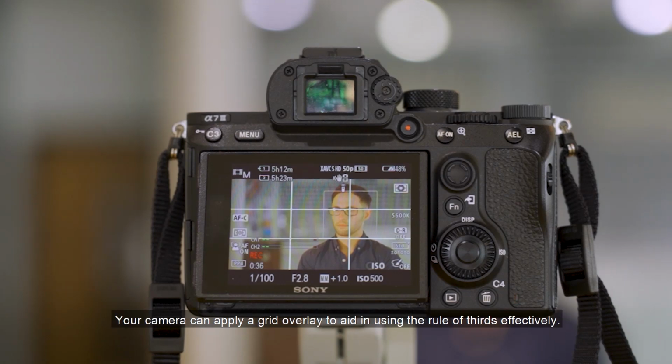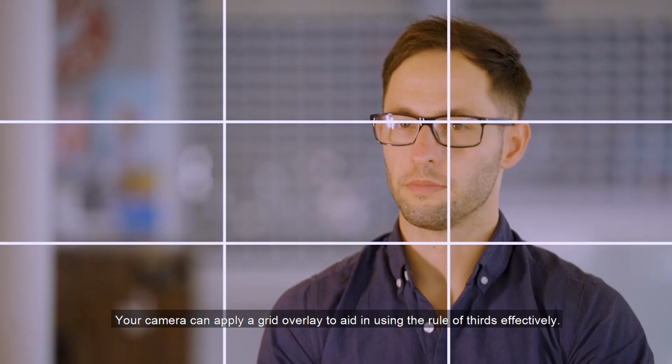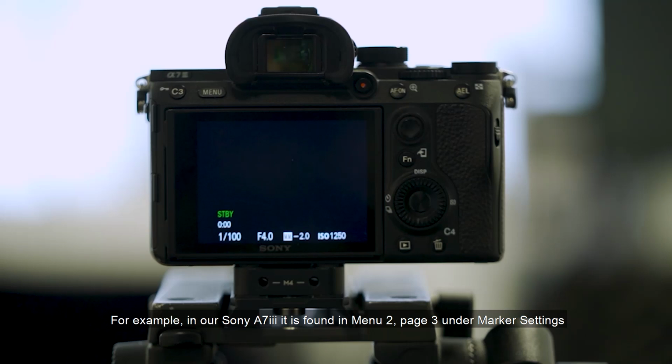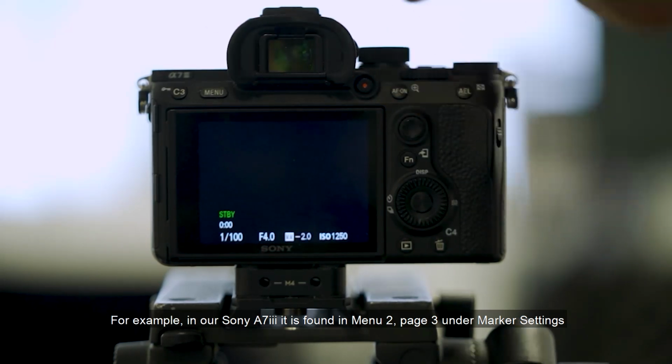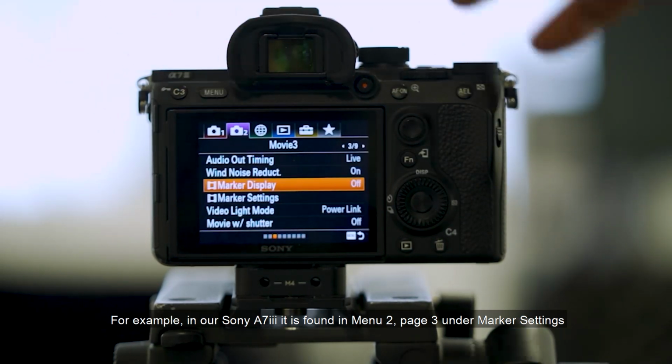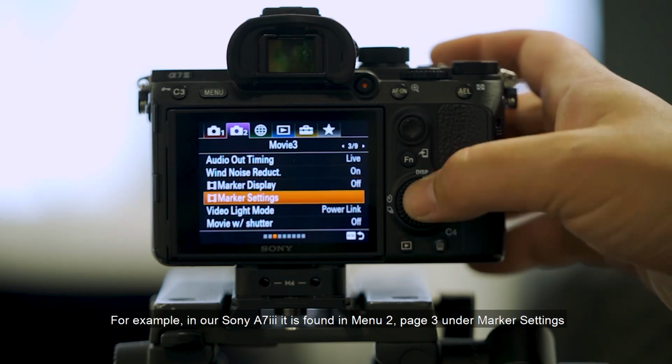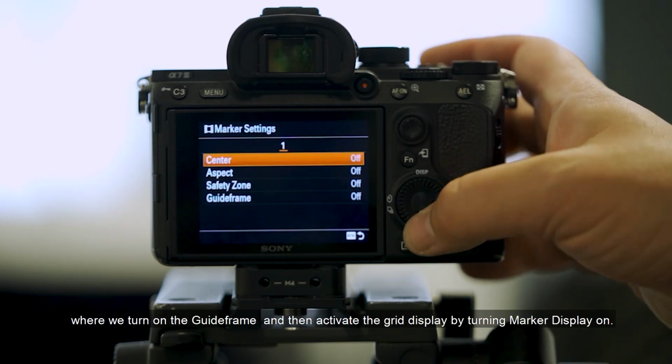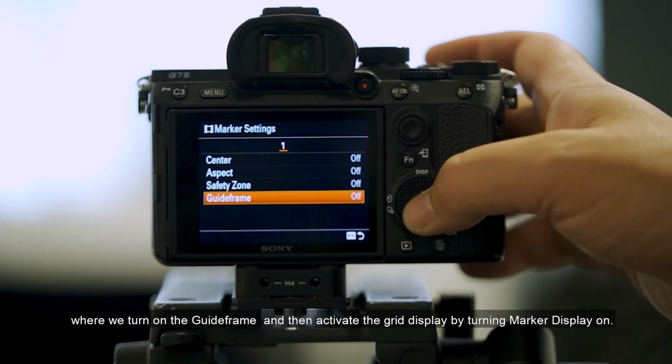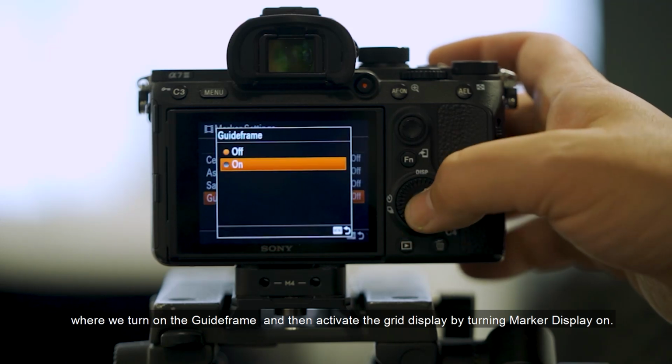Your camera can apply a grid overlay to aid in using the rule of thirds effectively. We can find these settings within your camera's menu. For example, in our Sony a7 III, it is found in Menu 2, Page 3, under Marker Settings, where we turn on the guide frame and then activate the grid display by turning Marker Display on.